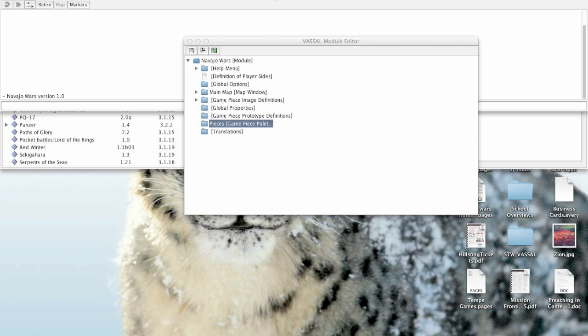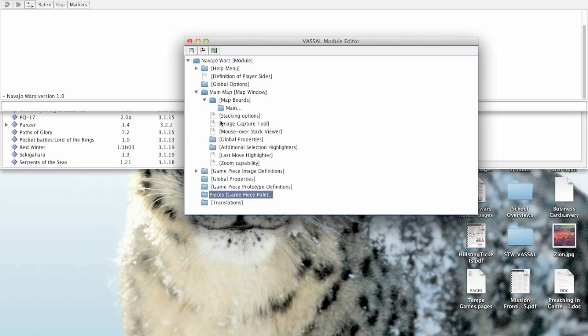In our last video we showed how to insert the map graphics into your module, how to add the zoom functionality to the map, and what I'm going to do now is show you how to put the pieces into the map. By game pieces, what I mean is the counters.